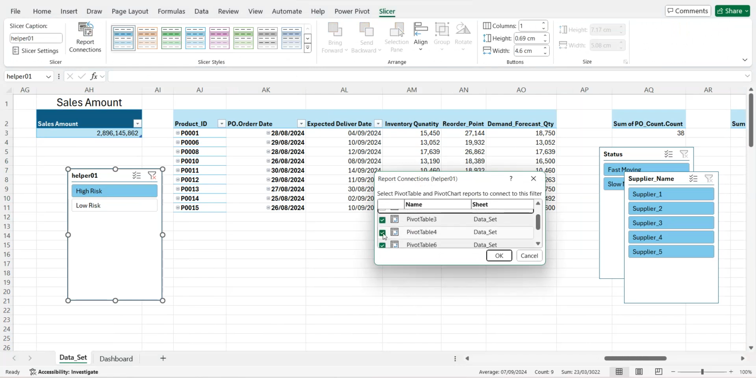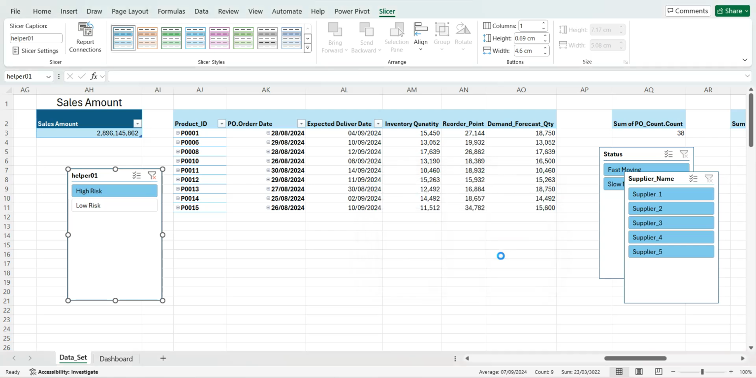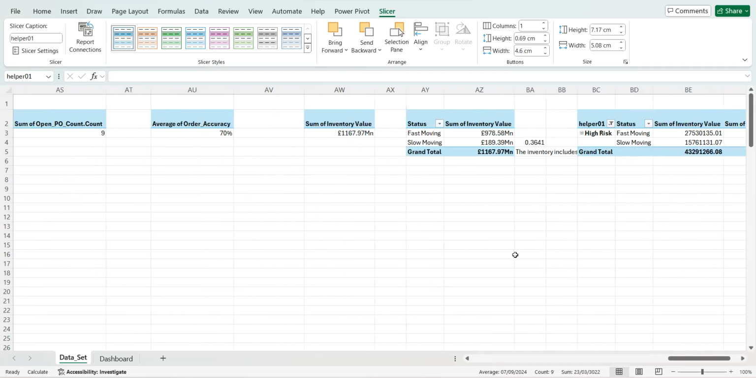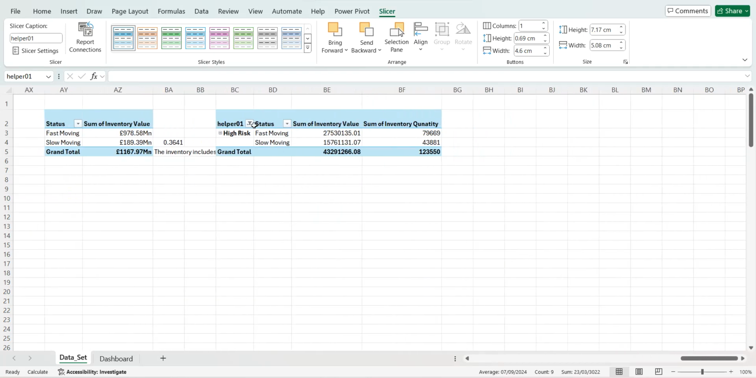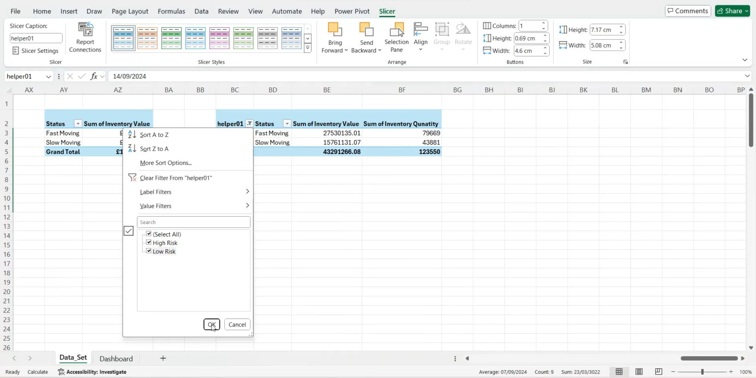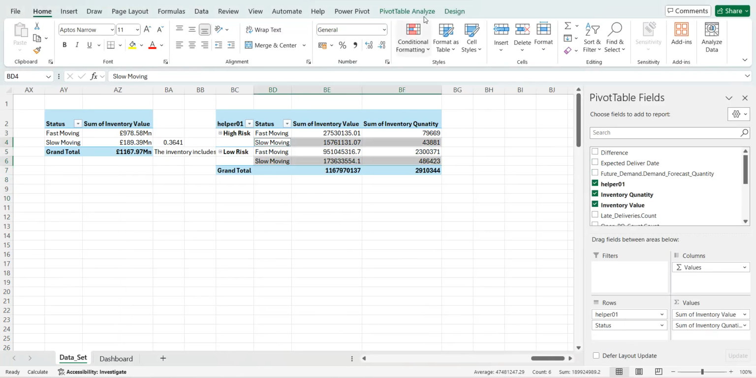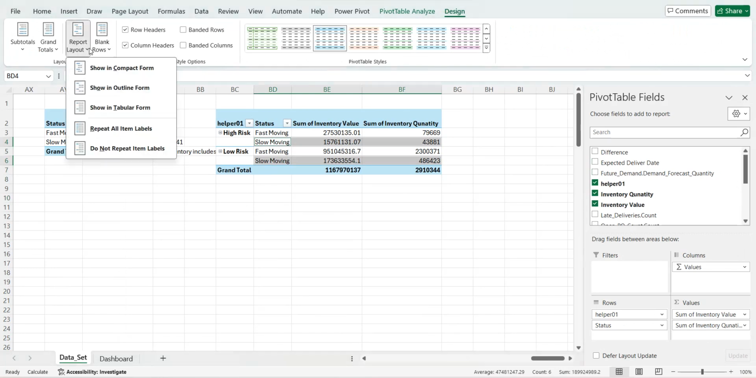Once again, keep in mind, when you copy your pivot table and edit, its slicers also automatically link to other pivot tables. We create this slicer as a helper, so we can remove all the pivot table's links except pivot table 3.